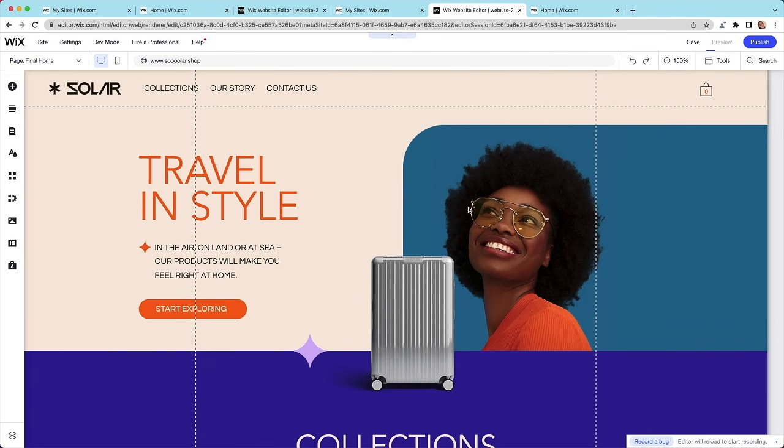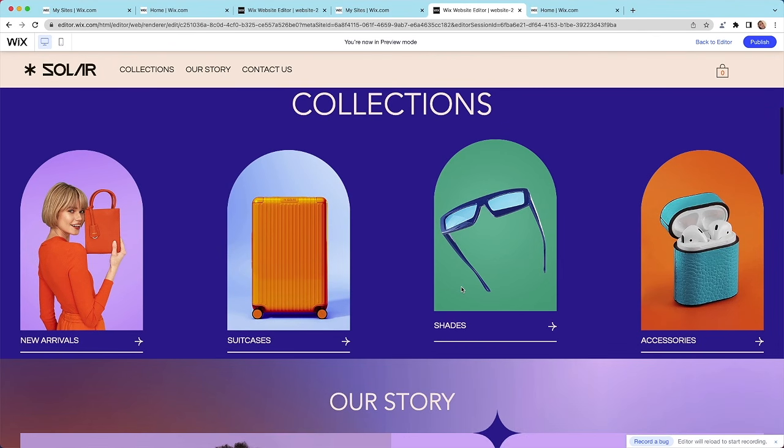But there's one visual element that helps you display them in a customized, cohesive, and eye-catching way. Let's take a look at repeaters. Let's go to Preview, and we'll take a look at the Collection section.